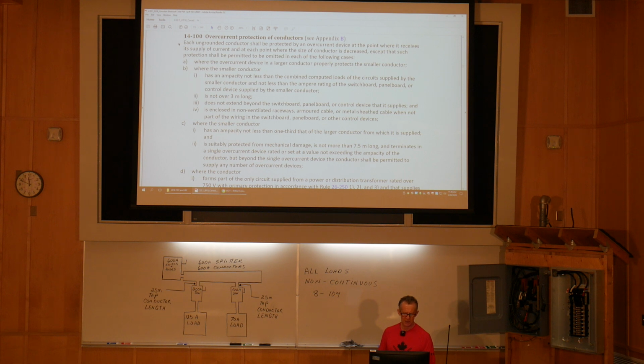14-100, overcurrent protection of conductors. Each ungrounded conductor shall be protected by an overcurrent device at the point where it receives its supply of current and at each point where the size of the conductor is decreased. So if we just stop there for a moment, if we had to comply with that with no exceptions, and we do comply with that in our lighting panel.